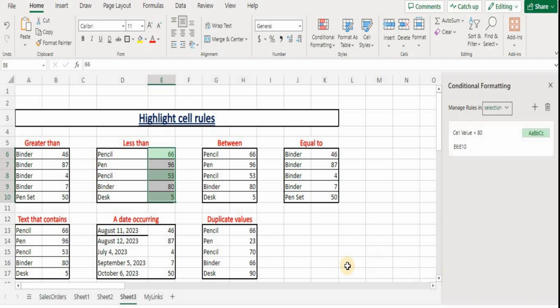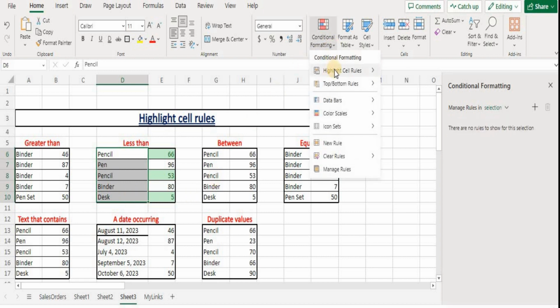The cells with values less than the given number will be highlighted in green. The specified value itself is not highlighted. The less than highlight cell rule also works with text values. To format text, repeat the steps.